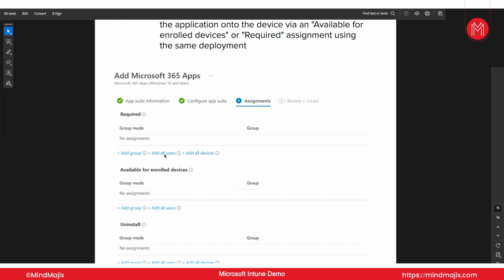When you add a group to the required field, the application will be installed forcefully on the end user's device. When you add a group to the available option, the application will be available in the company portal, which I told you about earlier, and users can install it themselves. The third option is uninstall. If you want to uninstall any Office which is already installed on the device, you can add the group to the uninstall section. The only rule is that if you are adding a group to uninstall, the same device should not be added to required.